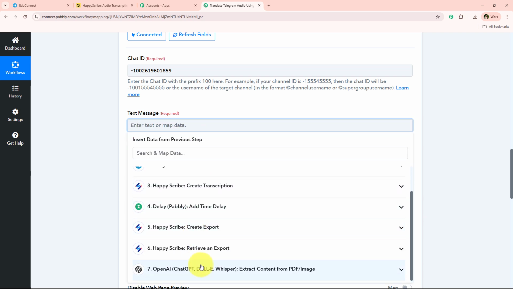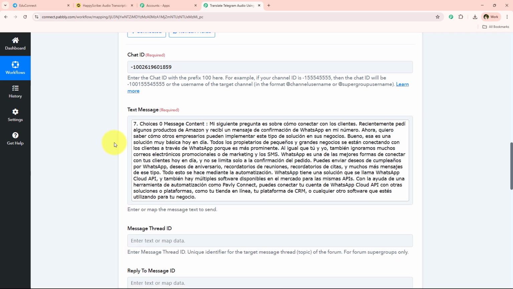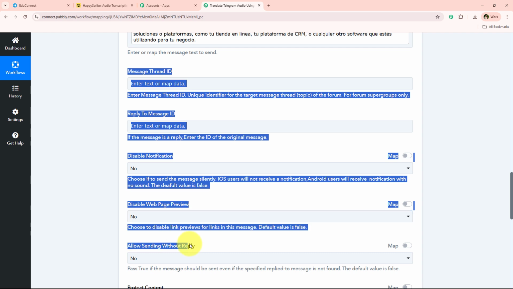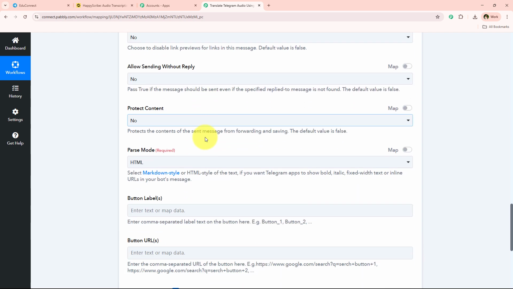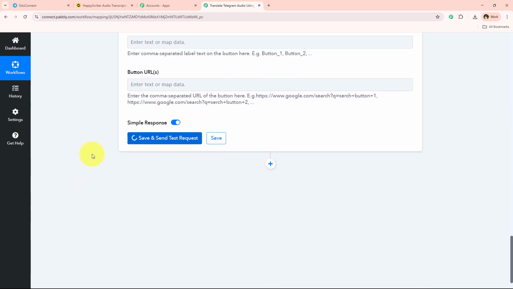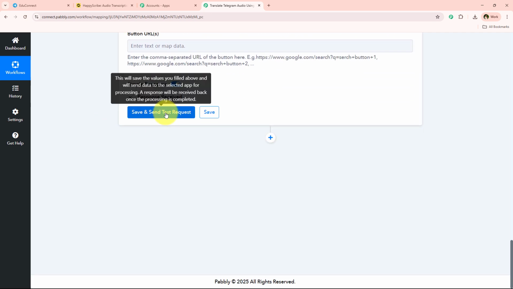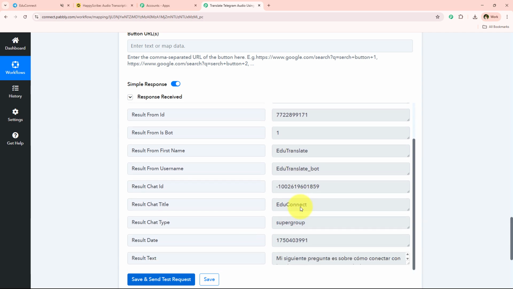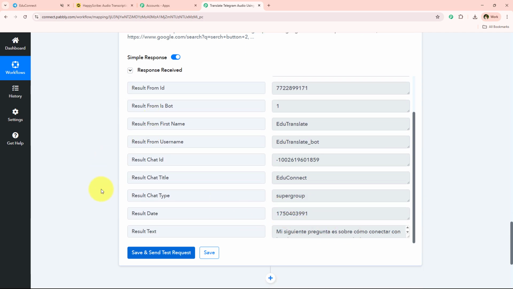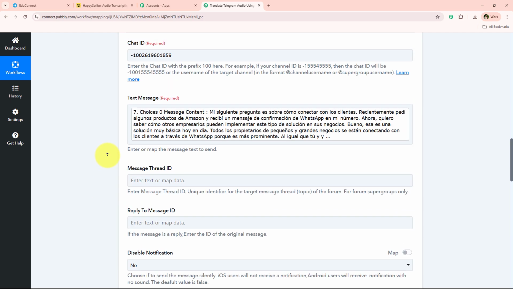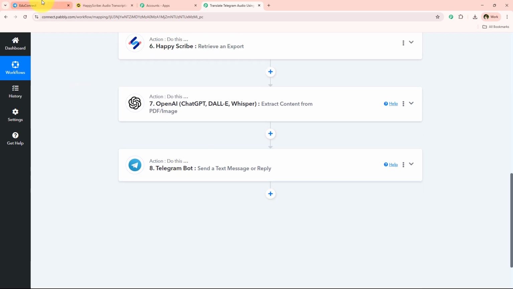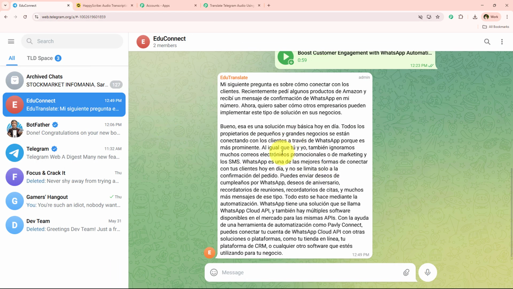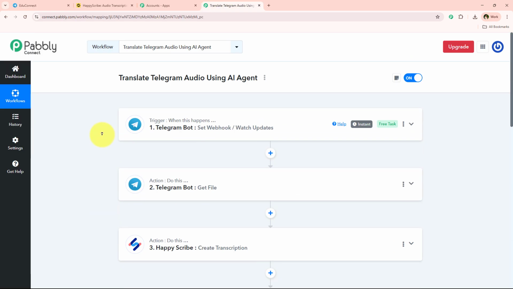Now for the text message, I'm simply going to map the message which my AI agent gave me, and over here it is asking me for many other details. All of these details are not required, so I'm going to leave them blank. And now I'm going to click on save and send test request. Yes, you can see that we have received the positive response that we have successfully sent this message in our Telegram. So I'm going to open my Telegram group, and over here you're going to see that automatically this message has been sent. So yes, with this we have successfully completed our workflow.